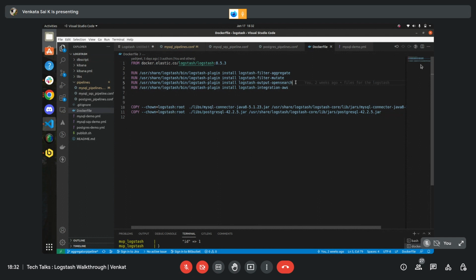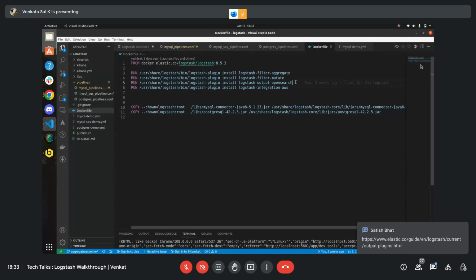Right now in our tech stack, only these plugins were needed, so we have added only these. Tomorrow, if we come to a use case where we need one more plugin, for example for making an HTTP call, then we'll add that plugin here also. I think Satish has shared the list of plugins which is available for connections with Logstash.